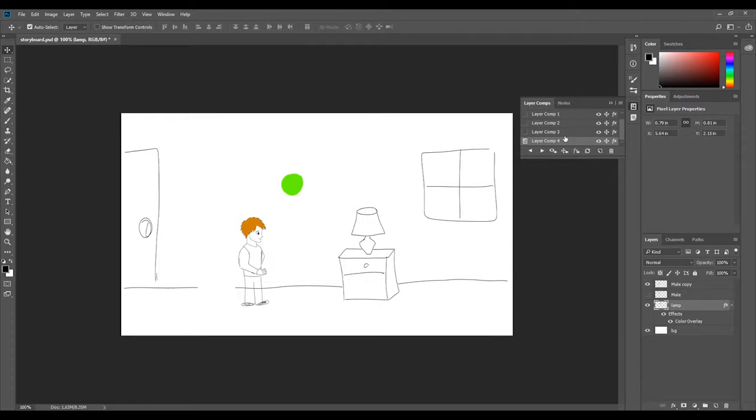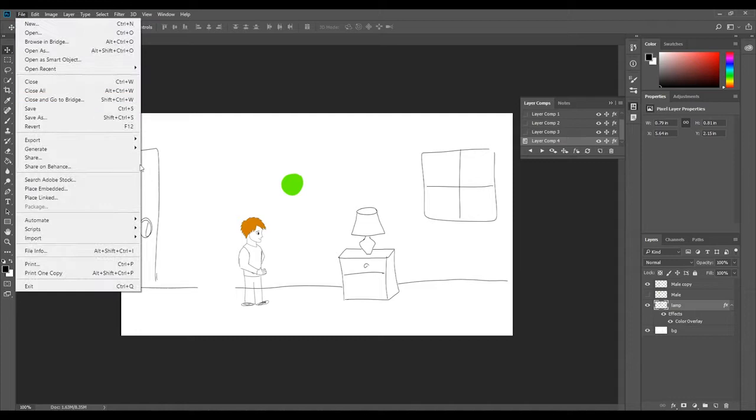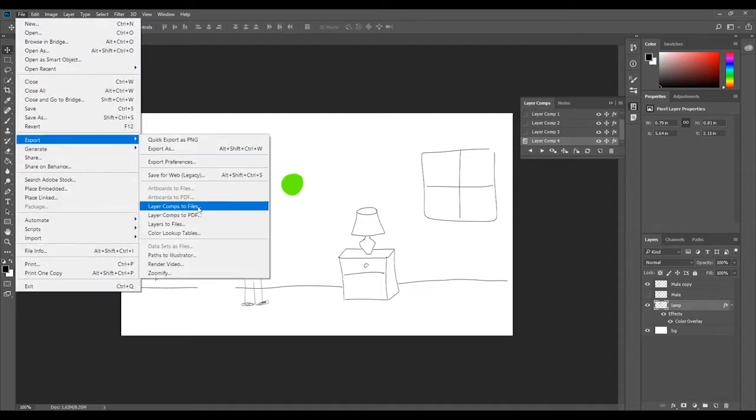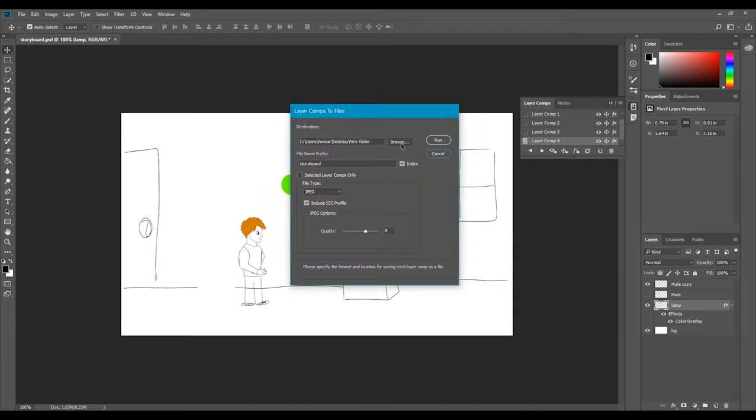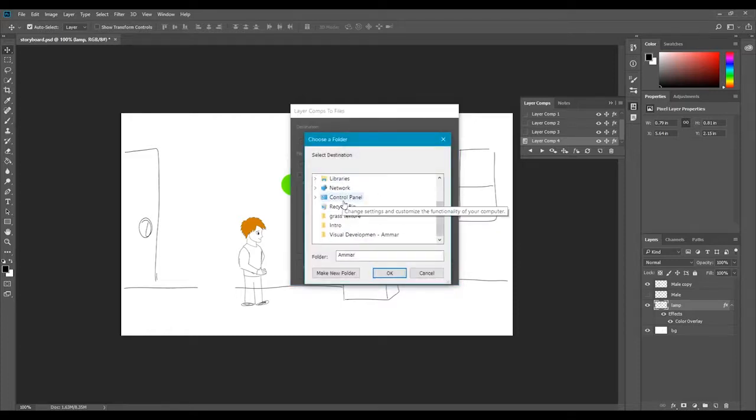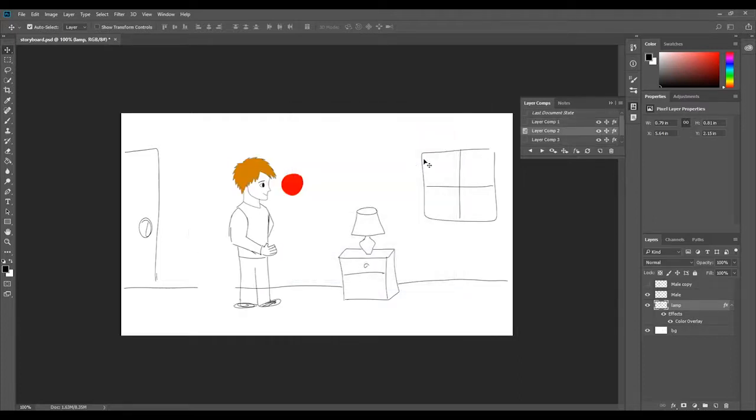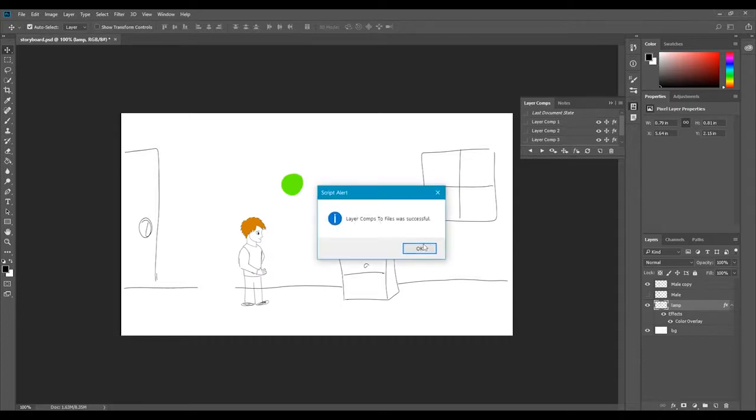To do this automatically, we go to File, Export, Layer Comps to Files, and from here we choose which folder we want and which type of file. I need to have the JPEG and which quality, and press Run. Okay, it says it exists, so I need to create another one. Go to the desktop, create a new folder, and call it test. So here we're running it. Now Photoshop is running and saving everything and says it was successful.